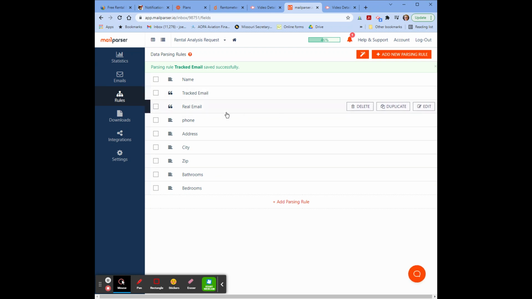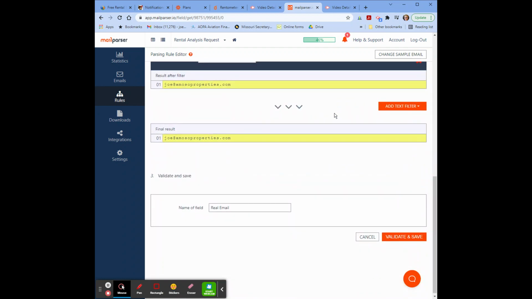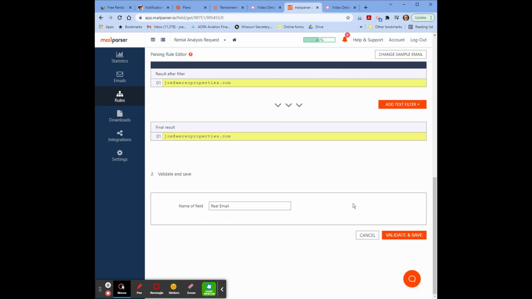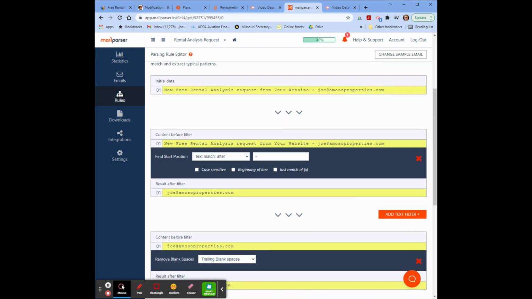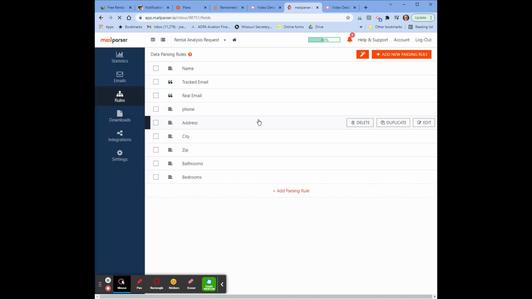Now the real email. So this one, once again, let's take a look at it from the subject line. Oh, it's the exact same. It's actually the exact same rule. So not sure why I have it doubled up under two different names on that one. So I guess we don't need to worry about that. Might be a residual from an old automation.